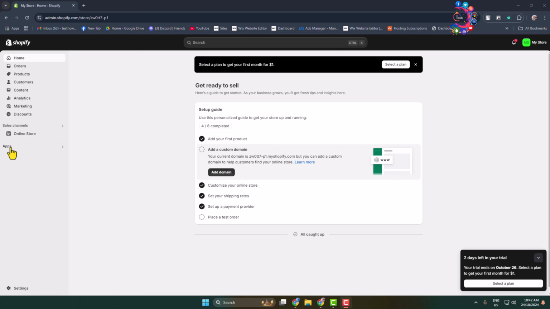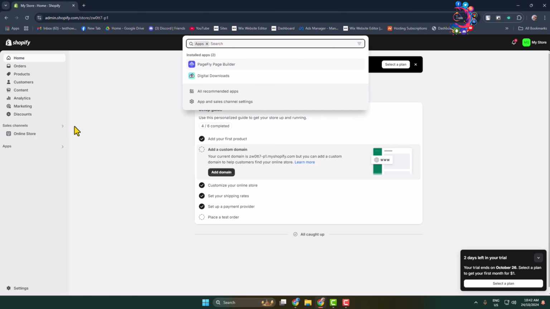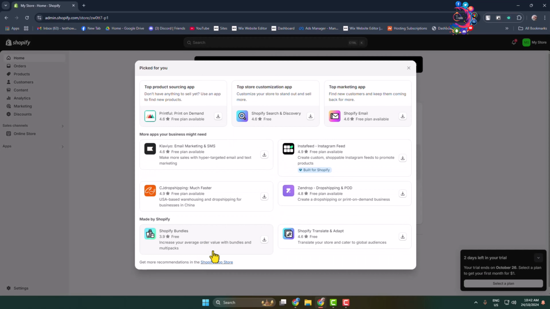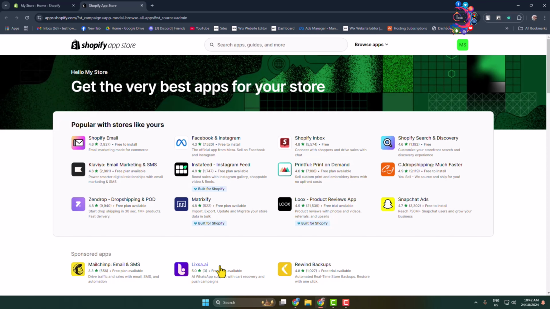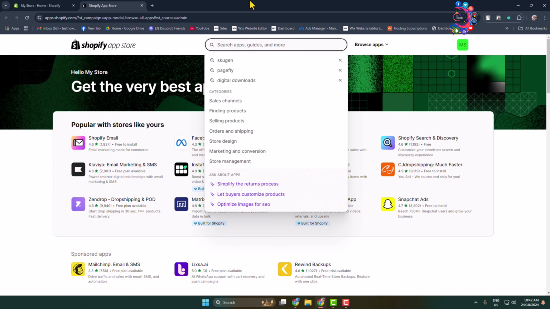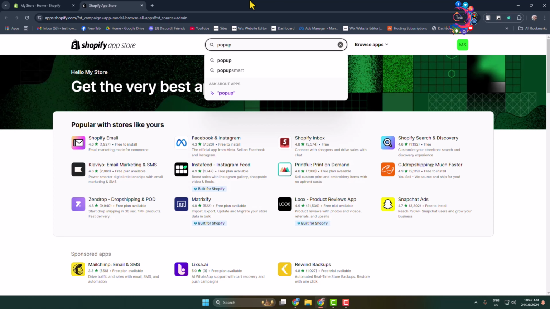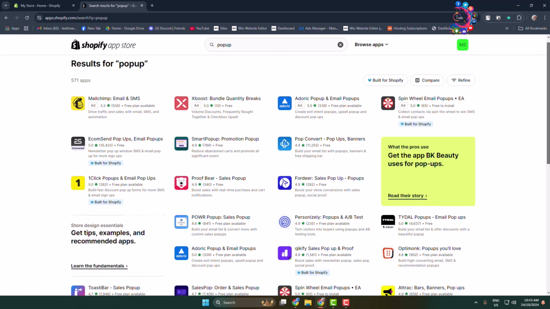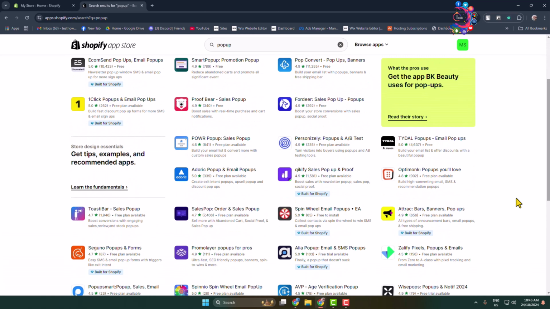So in this left-hand menu, click on Apps, click on All recommended apps, and click on Shopify App Store, and you directly jump into the Shopify App Store. In the search apps box, type here "pop-up" and search for it. And here you will find a bunch of pop-up maker apps. So you have to search for the exact pop-up maker app.